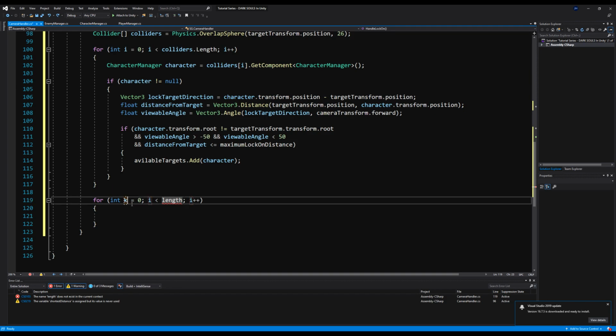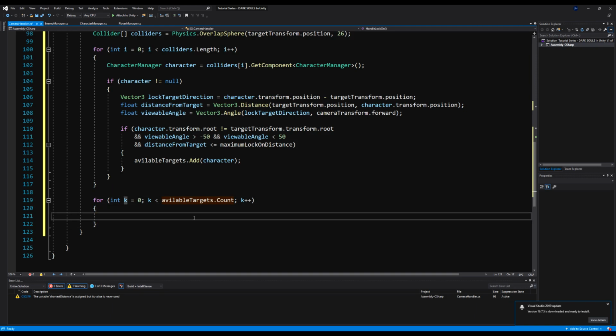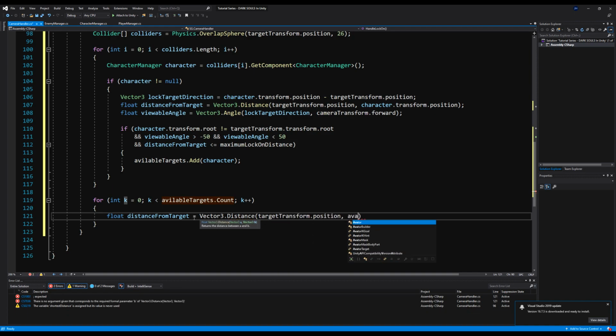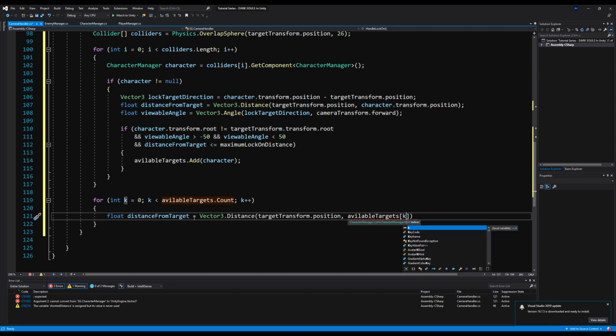Now we're going to say available targets.Count. So we're going to search through these available targets. And we're going to say float distance from target, Vector3 equals Vector3.Distance, same as before. Target transform position, and we're going to say available targets... I spelled available wrong, didn't I? I did. Available targets k dot transform dot position.